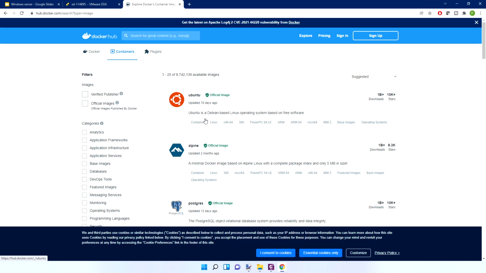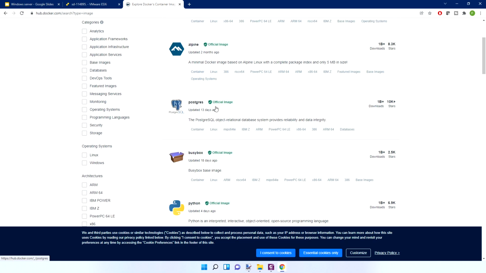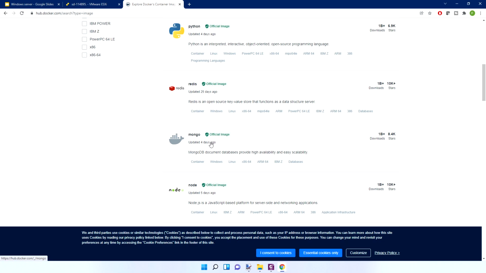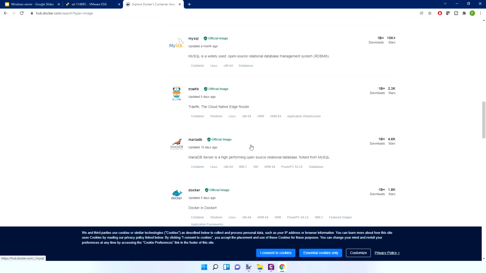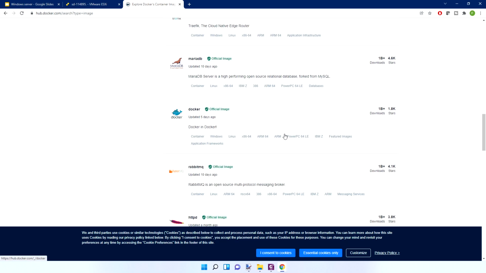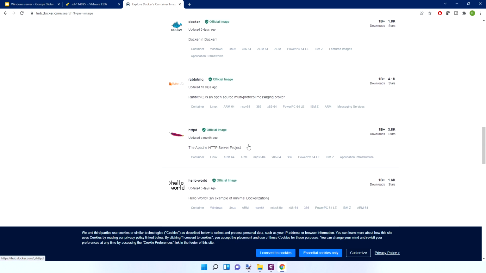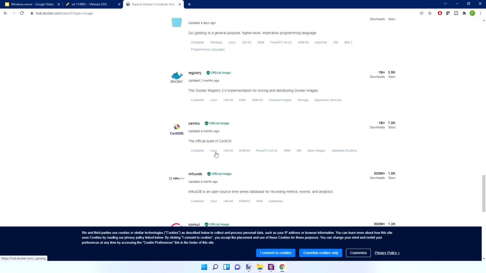So for example, you have Alpine, you have Postgres, you have Python, you have Redis, you have Mongo, Node, NGINX, which is a web server, only for Linux, and MySQL. So, for example, if you need MySQL, you will not run a VM and install MySQL. You have it ready to use here. Amazing. You see how many people downloaded it? It's just 1 billion. Crazy. You have MariaDB, Docker, HTTPD, Hello World, and so many more here.